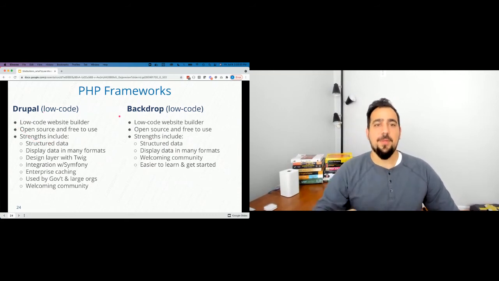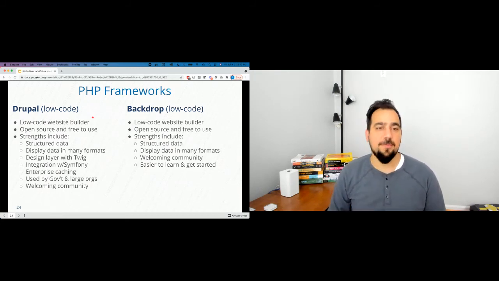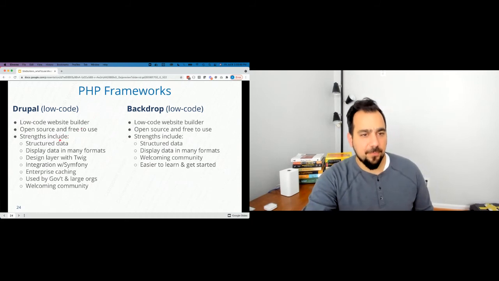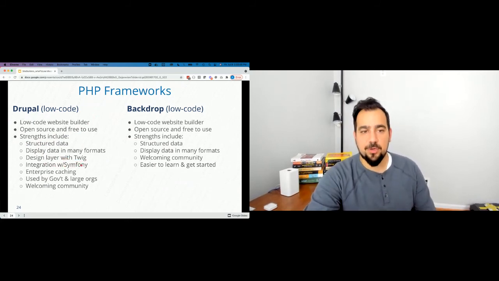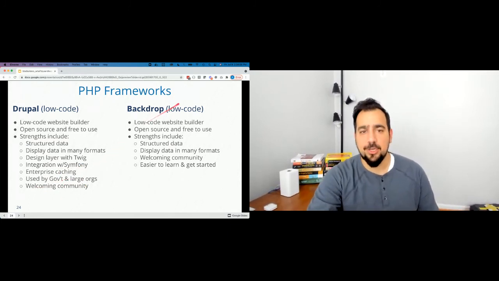In the PHP realm, there's Drupal and Backdrop. The nice thing about both of them is they are low code. You don't have to code for building the majority of your project. A lot of your project can be built using the user interface, clicking and configuring options. Drupal's strengths include structured data, their design layer, Twig, their integration with another PHP framework, Symfony, enterprise level caching, and it's used by large organizations, and government or agencies still use it for new projects.